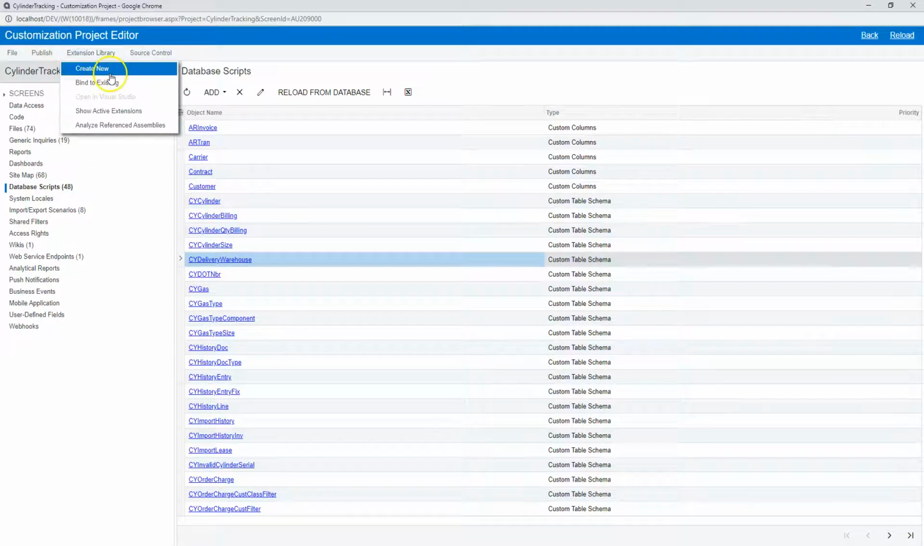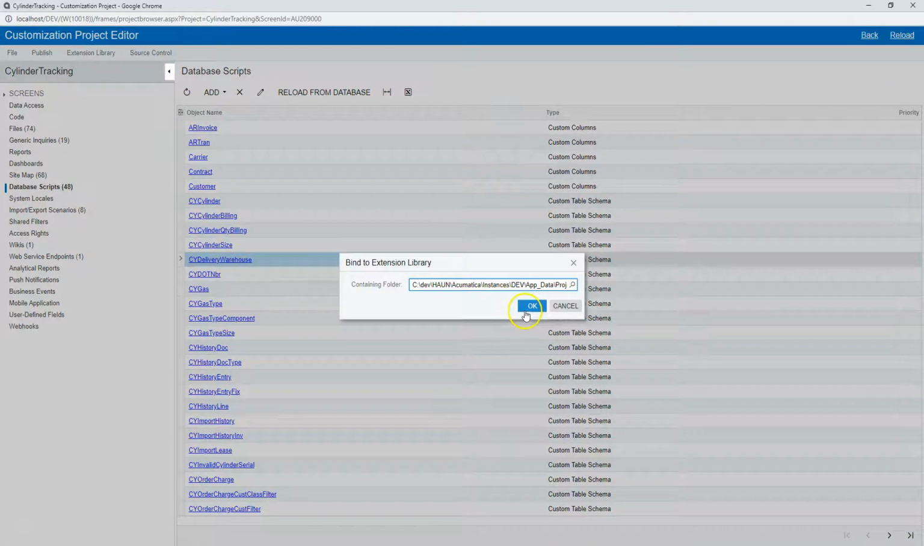So an extension library is a Visual Studio project that has all of your code. So as we can see here, the bind to existing, like this project, I redid my environment. So when I go to bind to existing, it wants to create it inside of your instances folder.